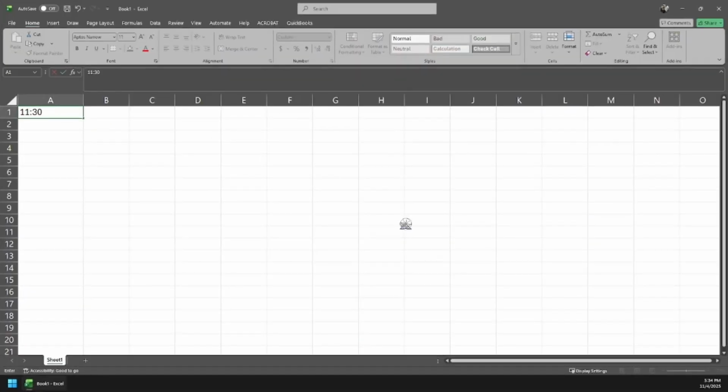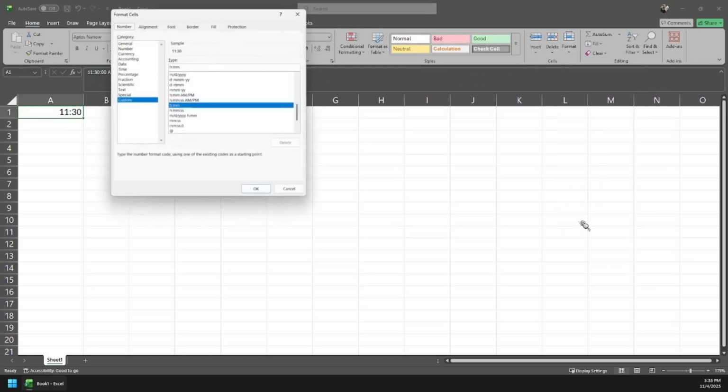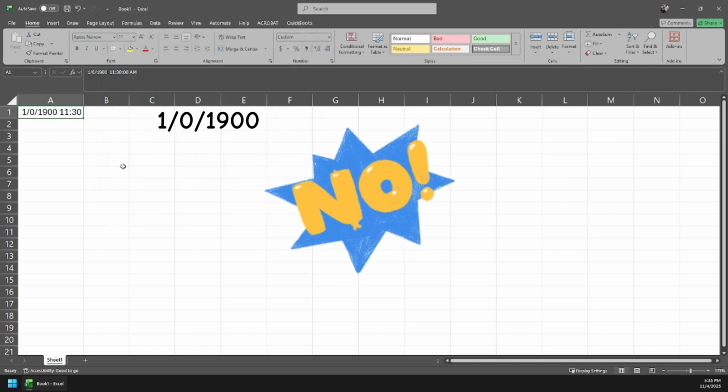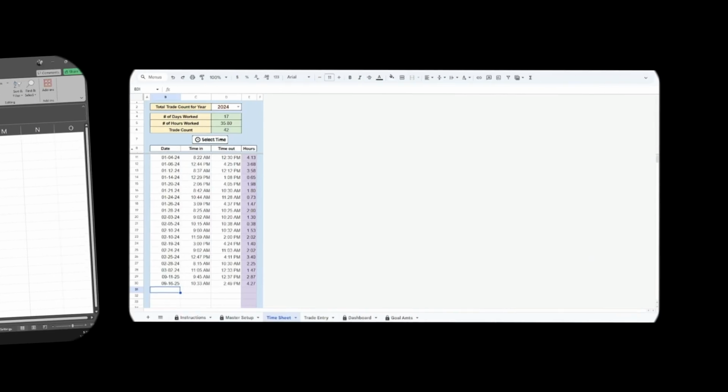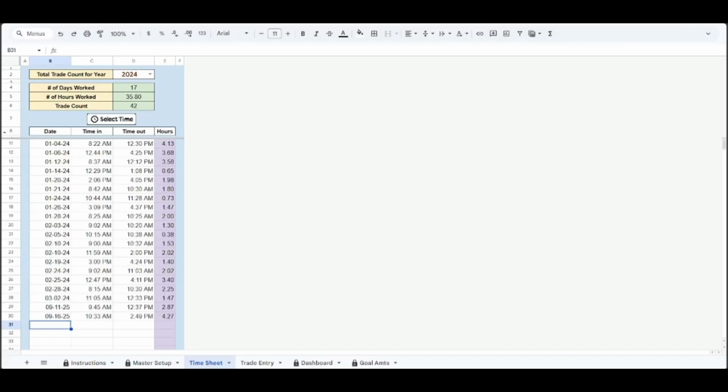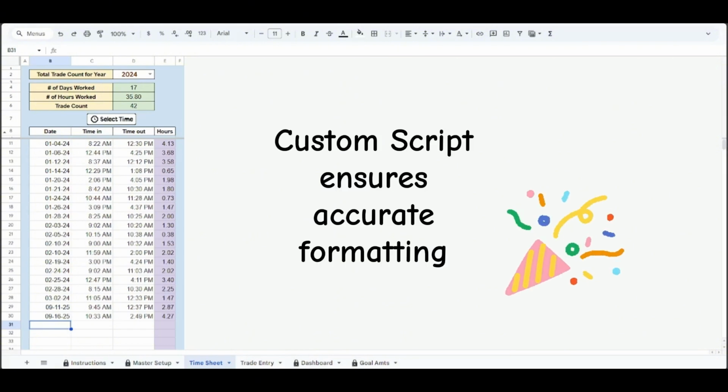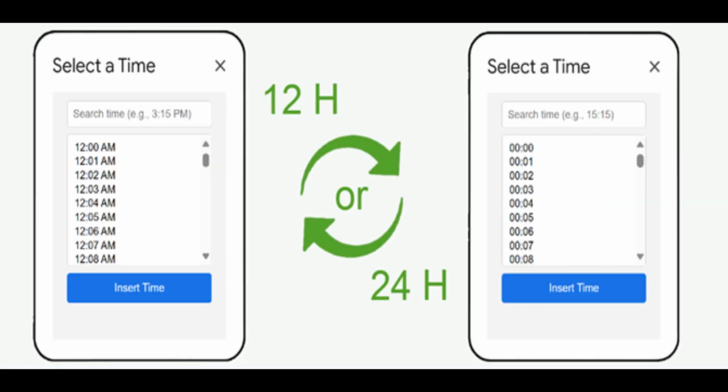This behavior also happens in Excel. While it might not matter for most data entry, it does matter when using the data for a time log of your work sessions. Our templates handle time entries differently. The custom scripted time selection button ensures every time value is entered with the exact formatting needed for accurate calculations. Whether you're using 12-hour format with AM and PM or 24-hour format, the system manages it automatically.